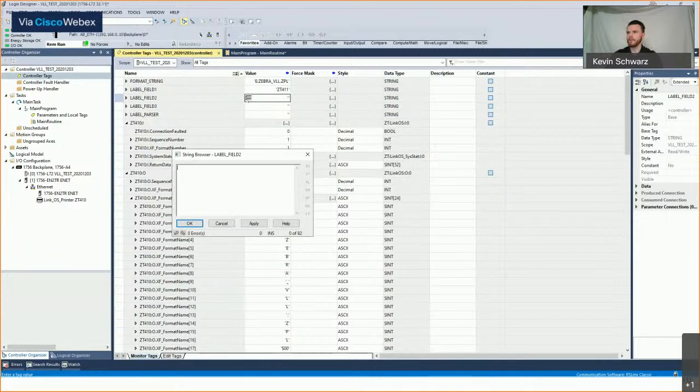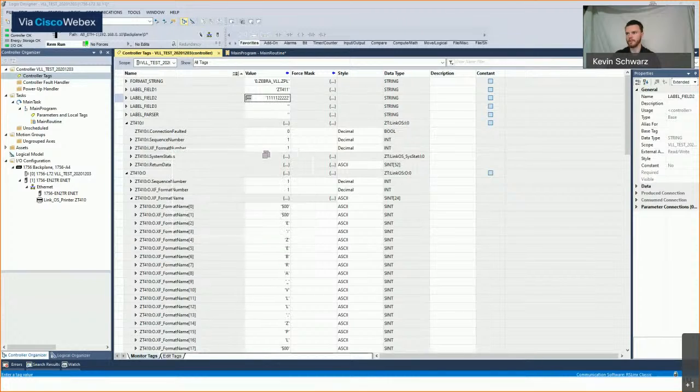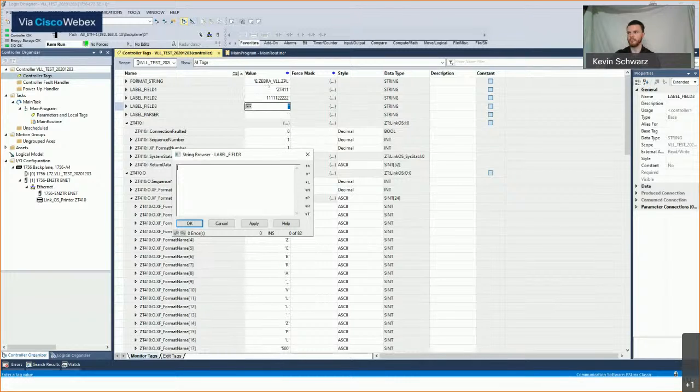For our serial number, this is field 2. Let's say we want this to be something other than 1, 2, 3, 4, 5, 6, 7, 8, 9, 0. So let's just come up with another 10-digit number. I'm just going to say 1, 1, 1, 1, 1, 2, 2, 2, 2, 2. Okay, so that's a 10-digit serial number. We'll click apply and OK. And for field 3, we said we wanted to do a model number hyphen serial number. So we're going to say 411 hyphen 11111 22222, and we will click apply and OK.